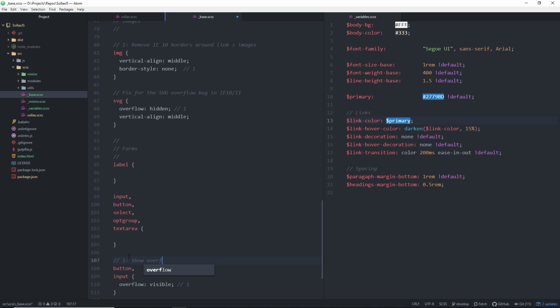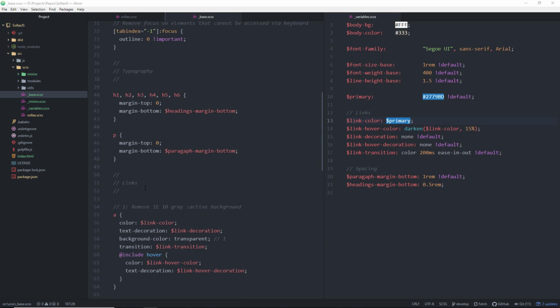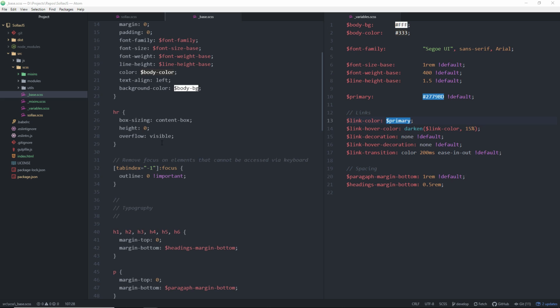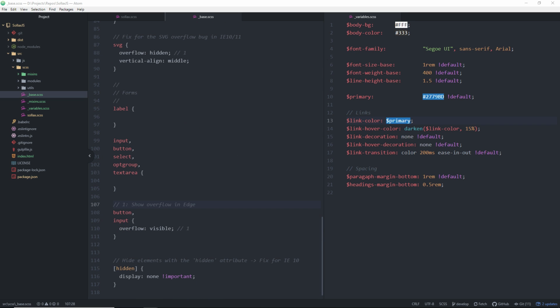Show overflow in Edge. Sorry that this is at the moment more of a coding stream. We'll get more into the design features later on, but first we just need to set up all the basic fixes and everything. I'm trying to get more of the boring stuff like this and the grid out of the way before I start with the design side of things, so that I have a proper base to work on. Show overflow in Edge.